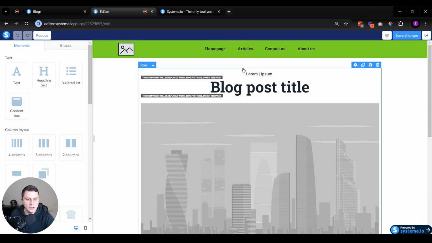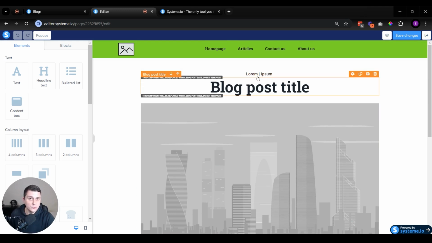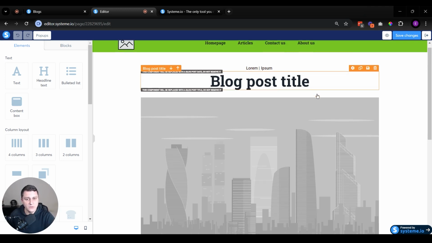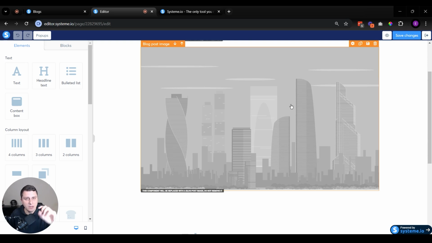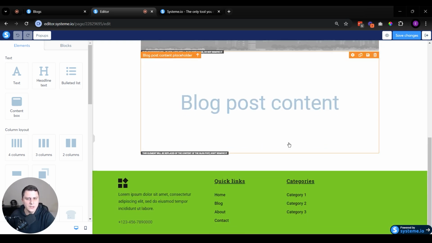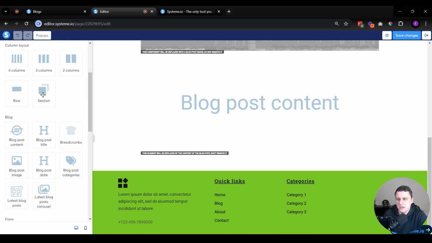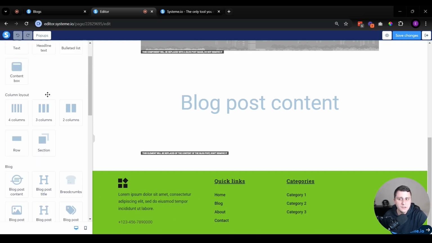But this stuff will autofill, right? Blog post category or categories, whatever we attach to it. This will be the title, the name of it, and this will be the image. This will all autofill. This is the default layout. You can change things up if you want. You can add an extra element at the bottom, for example, like a sign up for my newsletter type of thing.